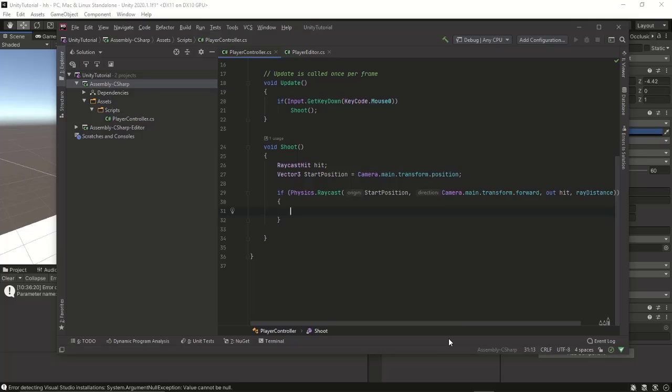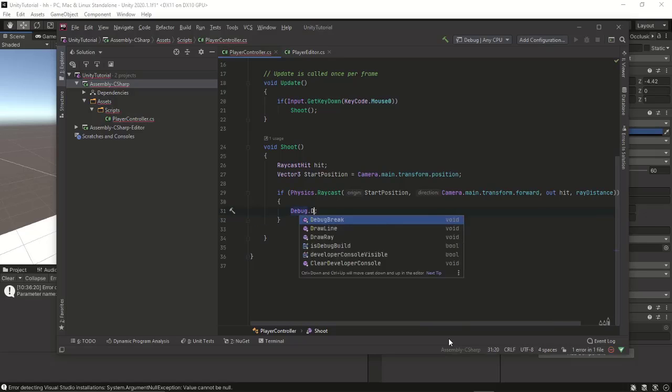Let's use this as an example. Let's draw debug lines using all this hit stuff. First of all, we're going to draw the red line of a ray while the ray is traveling, and once it hits something, we're going to create a green line. So it will be green once it hits something, and red once it doesn't. Once it hits something, we're going to call Debug.DrawLine.